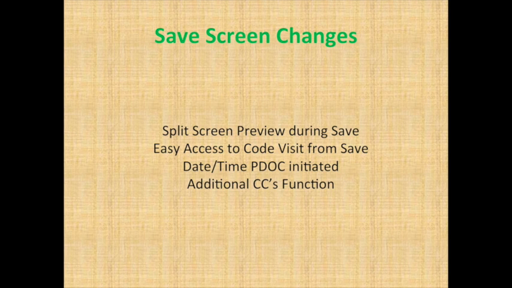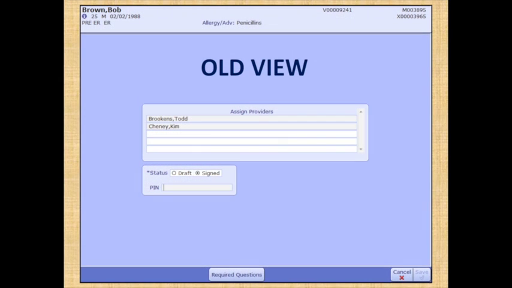Save screen changes. There is now a split screen preview during save, easy access to code visit from save, date and time of PDoc initiation, and additional carbon copy functionality. The old save screen allowed you to assign providers, save documents in draft or signed statuses, and click the required questions button.